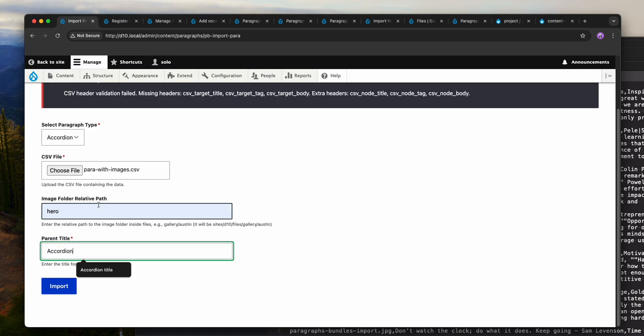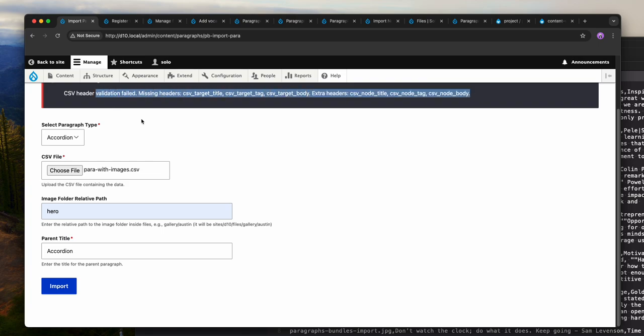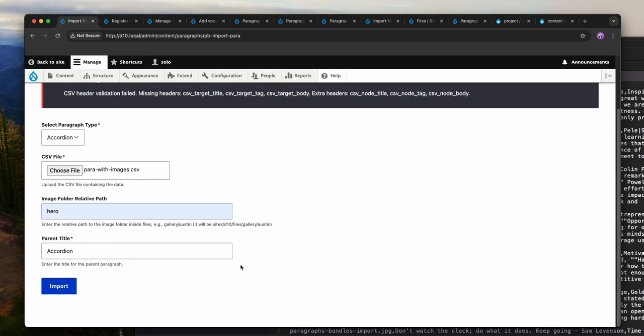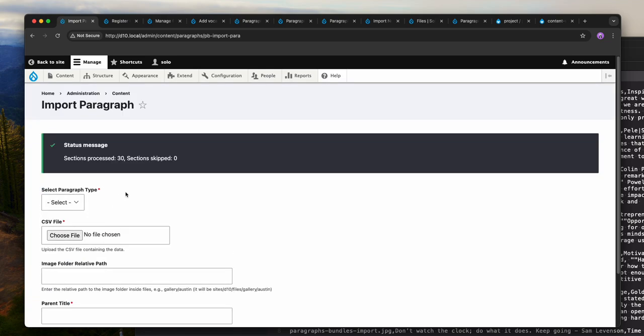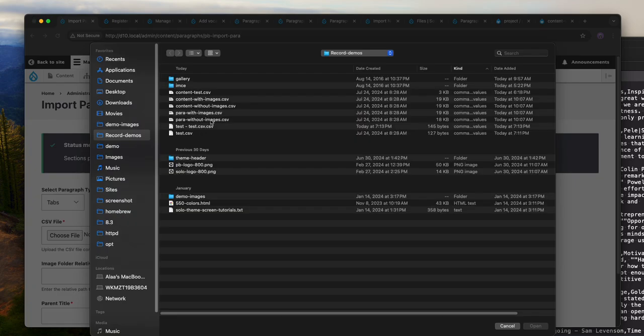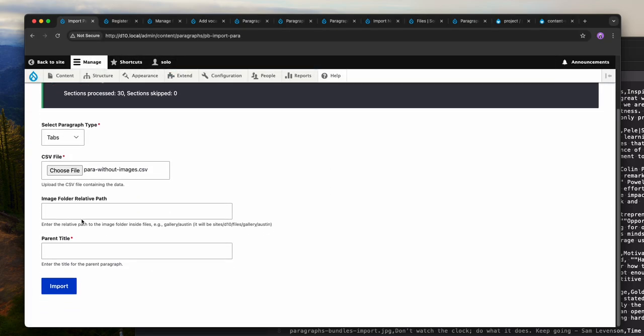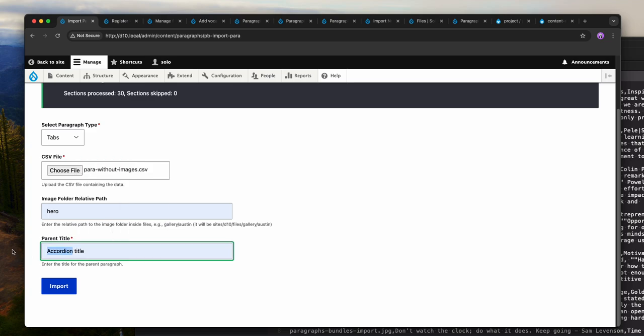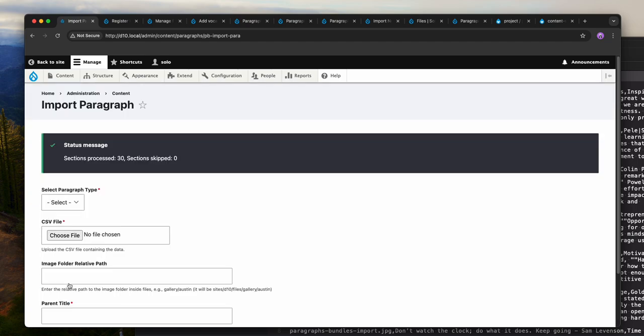This is the kind of message you get if you try to import a different CSV or something like that. So here is the accordion now. So now we can create accordion, and you can create tabs, and also same thing. So let's go create tabs, without images, and let's do hero again, and tabs, and this one also should create.